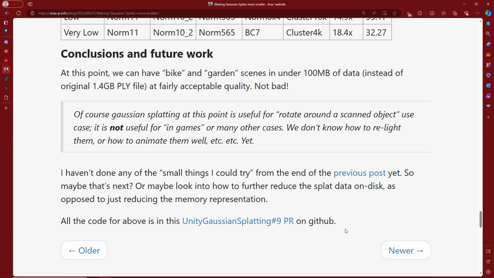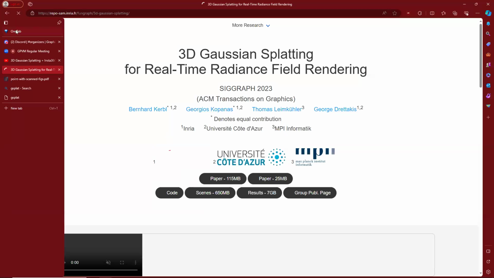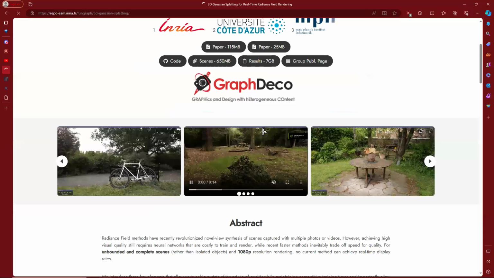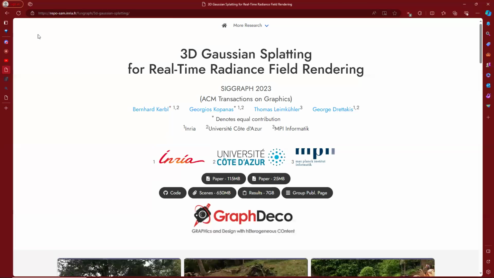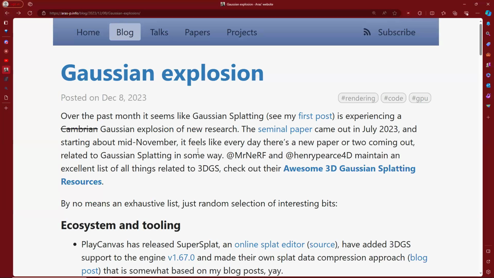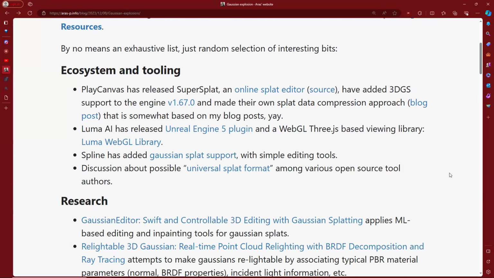Yeah, and then the last post in this has a lot more. This is the original paper that kind of brought everything to the forefront here, this whole concept: 3D Gaussian splatting for real-time radiance field rendering. But there's a whole bunch of different stuff; this has become a very hot topic recently.